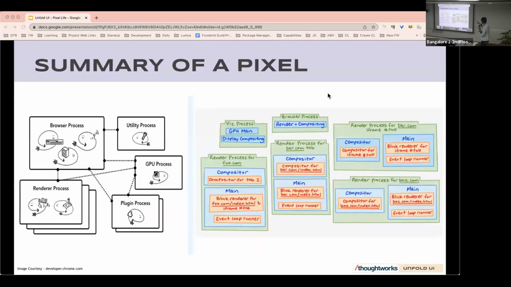And in summary, if you see what exactly has changed, previously we had the browser process, utility process, GPU process, and plugin process. Any extension that you download is basically a plugin. If you want to understand a renderer process, every tab is a renderer process. So if you close one tab, your other processes don't get affected.